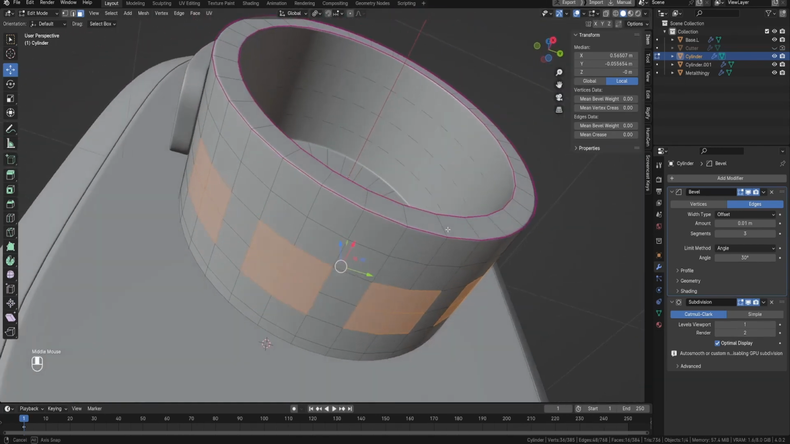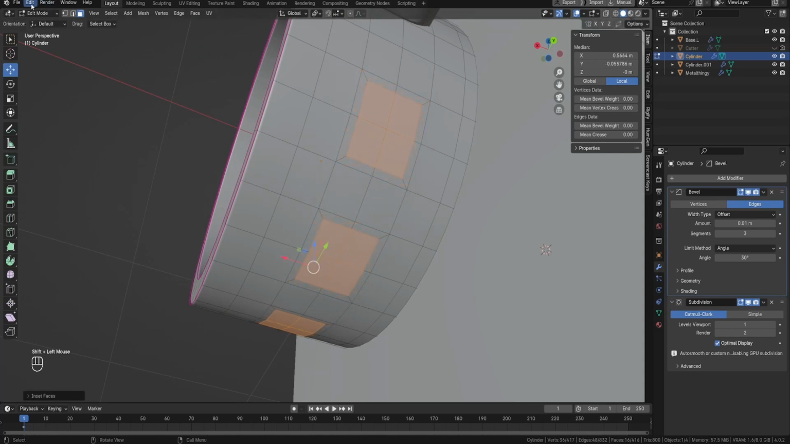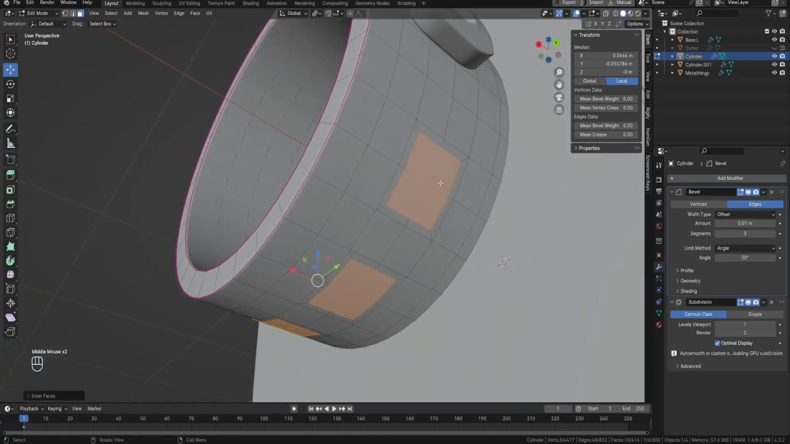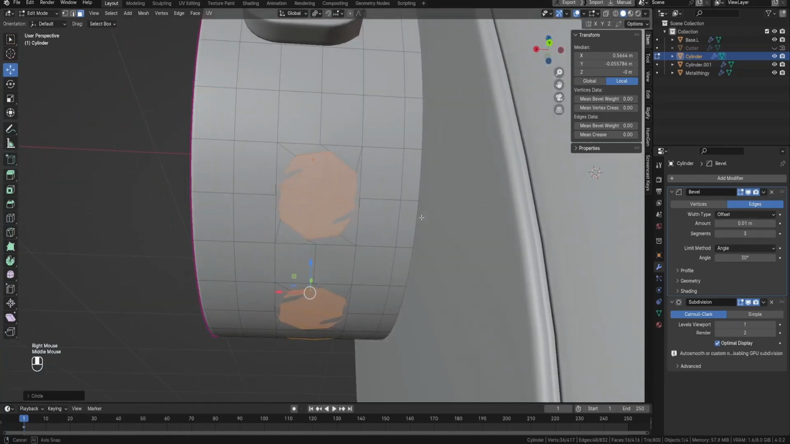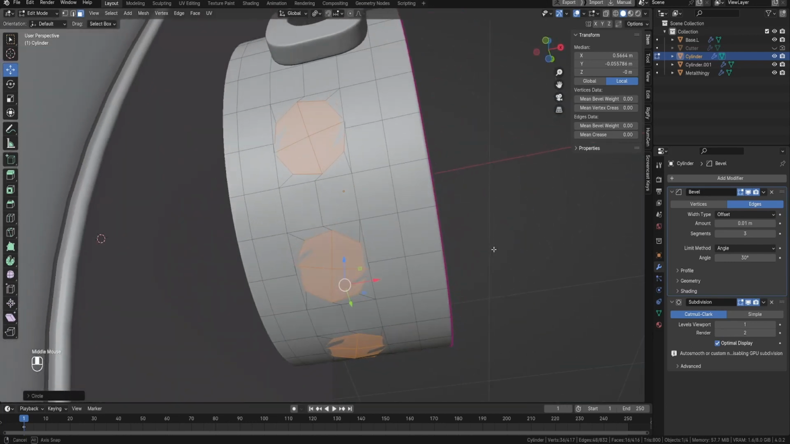So after selecting these 4 faces, let's do I for insert. Let's insert it. And remember from our previous class, I told you about the loop tools add-on. So you go to edit, preferences, add-on, and you search for the loop tools. So this is it, loop tools. I have mine enabled. So let's go on. With that, after you insert, right click, loop tools, and say circle.